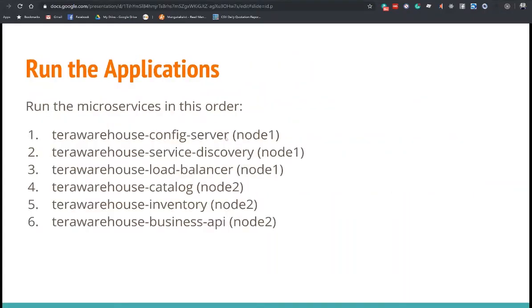Now let's run the application. Run the microservices in this order. Again, if you have watched the previous video, you should be familiar with this setup. I have two computers running, Node 1 and Node 2. In Node 1, I'm running the config server, service discovery, and load balancer. In Node 2, where I'm doing the demonstration, I'm running catalog, inventory, and the business API.